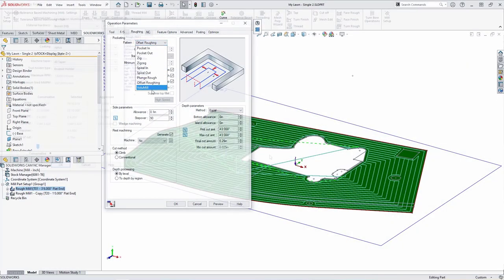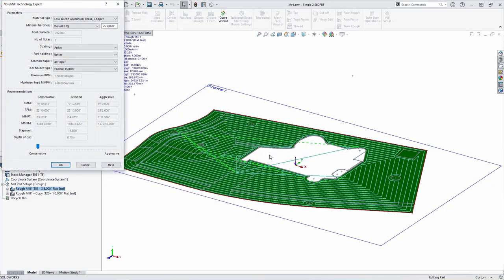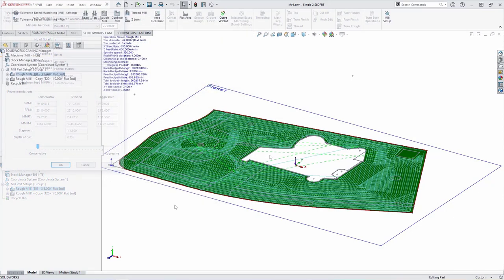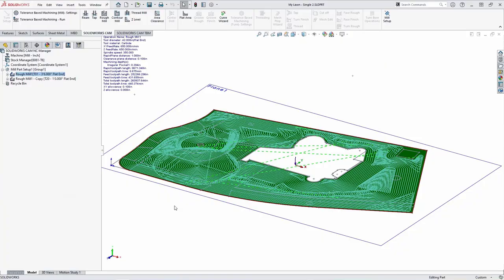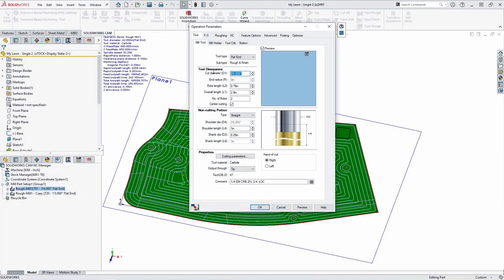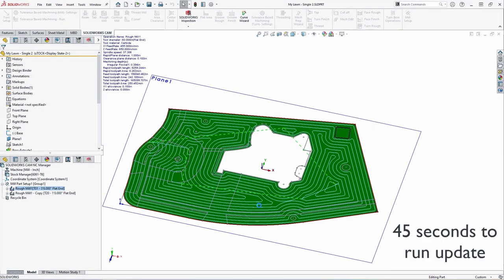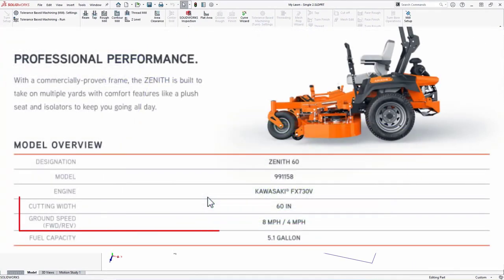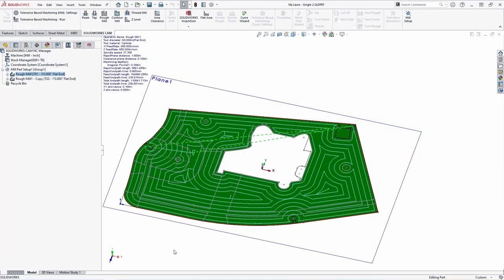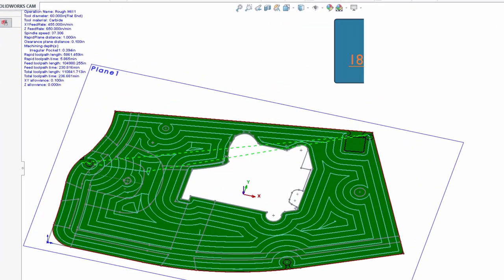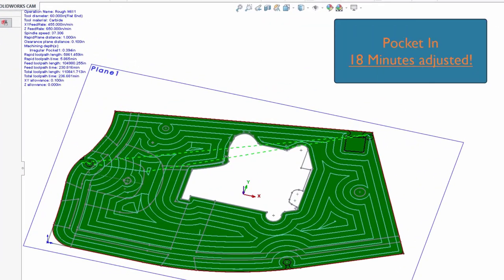With CAM Professional, I can even tap into Volumill, which provides a high-speed continuous motion to increase machine output. With SOLIDWORKS CAM's ability to quickly run variances on tooling, I want to gauge how a new mower might benefit me. Bumping myself up to a high-performance 60-inch bed, zero-turn mower will provide me with the most flexibility in cutting paths. And with SOLIDWORKS CAM's analysis, I can reduce my time even further.